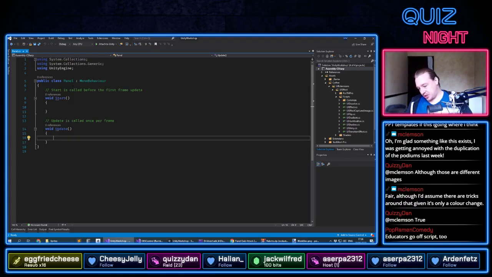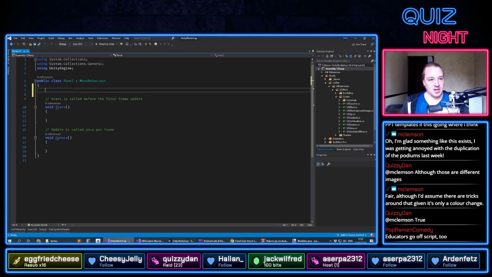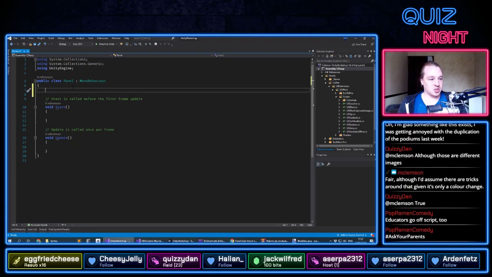So, how do you get the number of the panel? What you can do is talk to your parent and then ask it what your index is. And then with your index information, you can basically get the number out of it. So first of all, we're going to get the text element that we need. So ask your parents, absolutely pop random comedy. We're going to ask our parents.